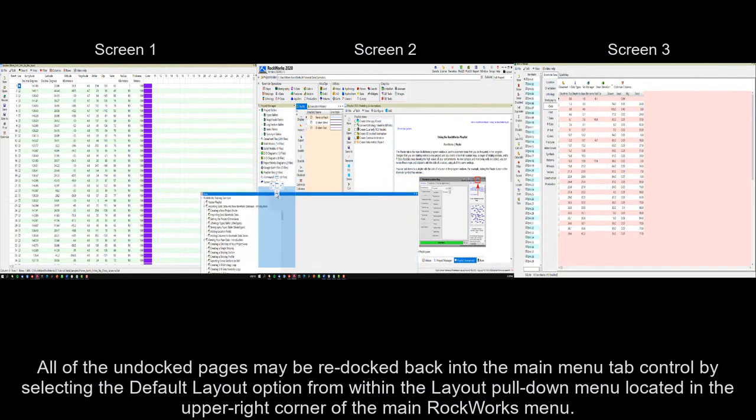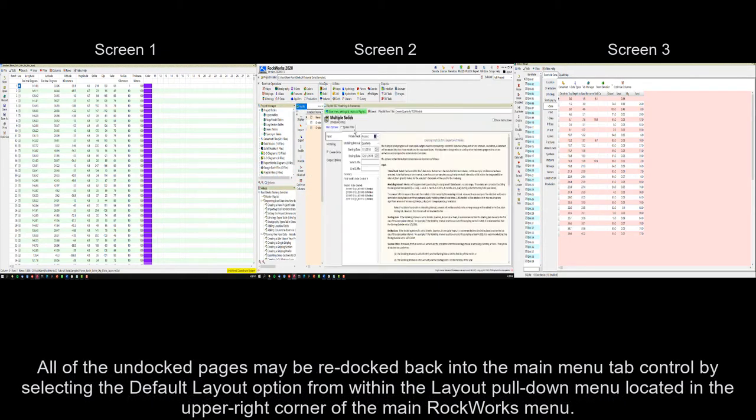All of the undocked pages may be redocked back into the Main Menu tab control by selecting the default layout option from within the Layout pull-down menu located in the upper right corner of the main RockWorks menu.